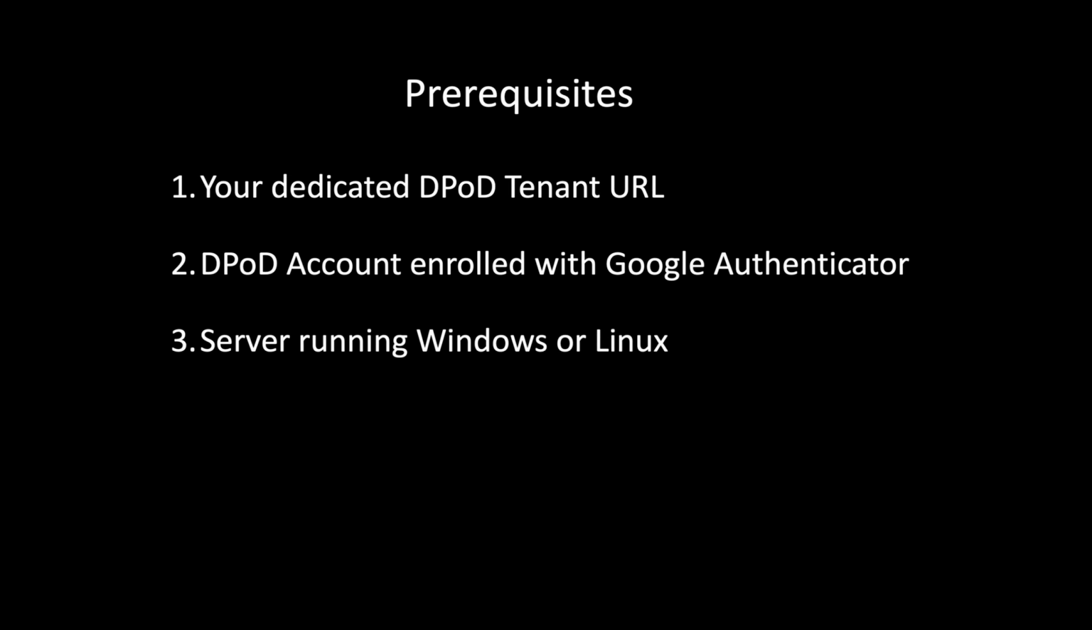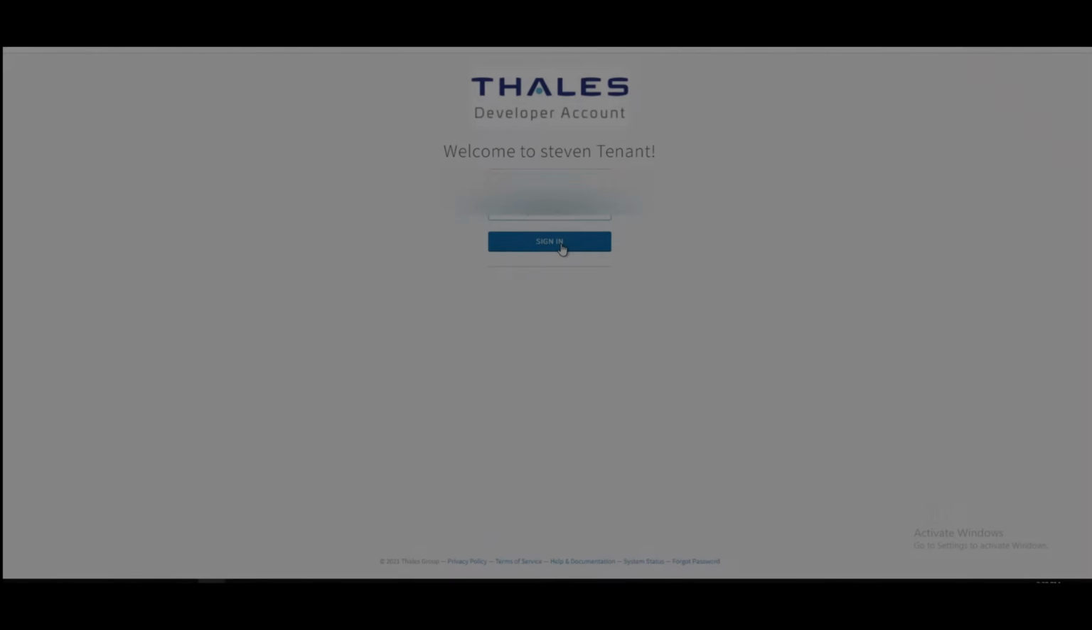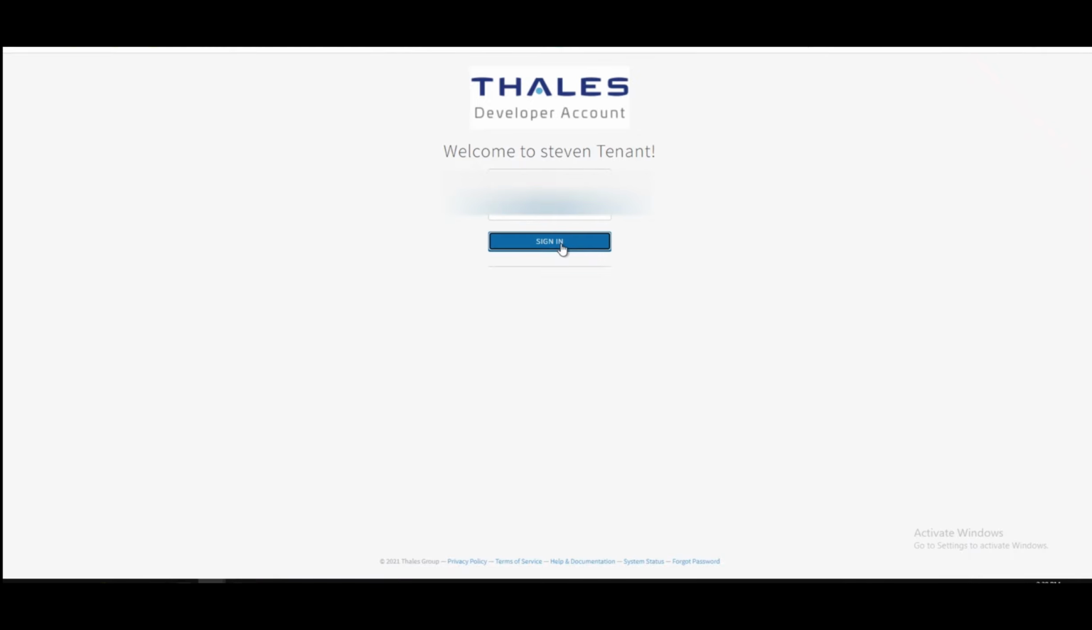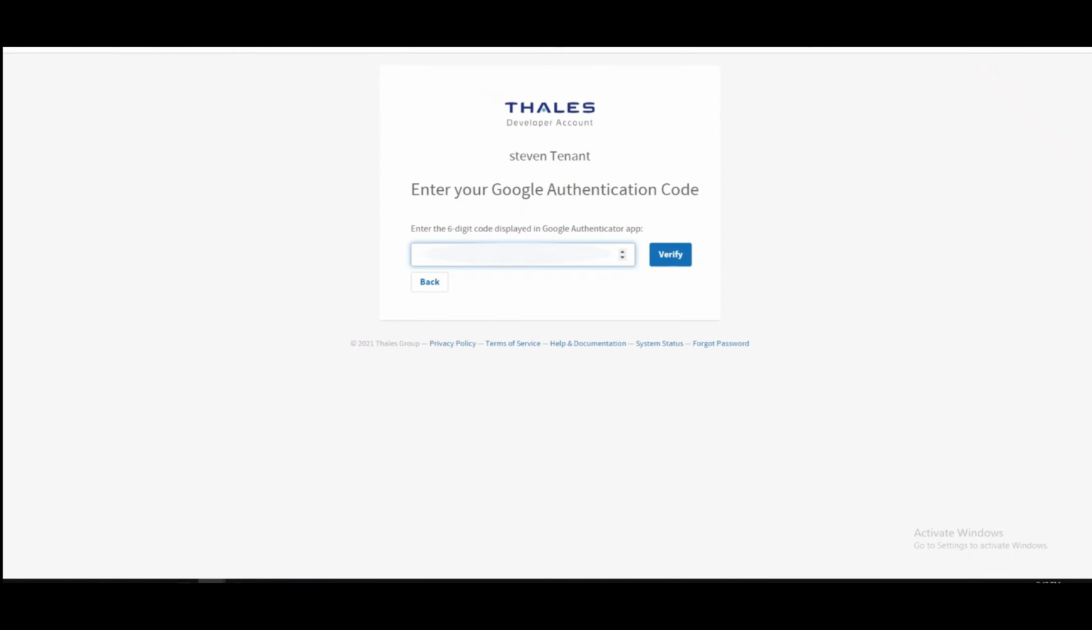You're going to need a server, aka a client machine, running Windows or Linux that will be accessing the HSM. And finally, the communication between client machine and Cloud HSM will be done on port 443. Now, once you have access to your tenant URL, let's go ahead and log in and get started.